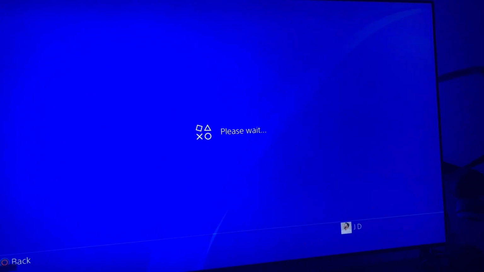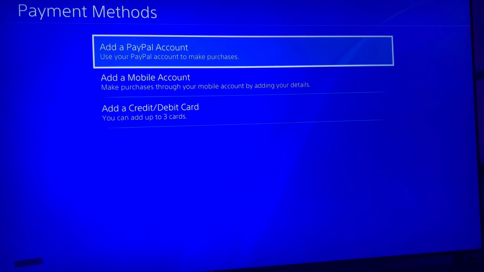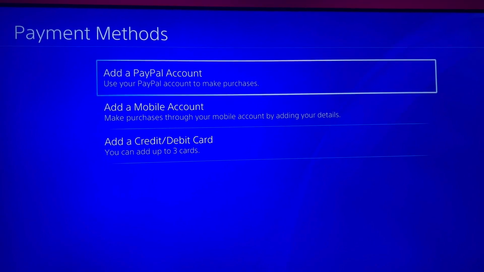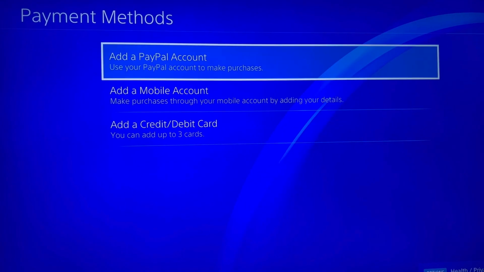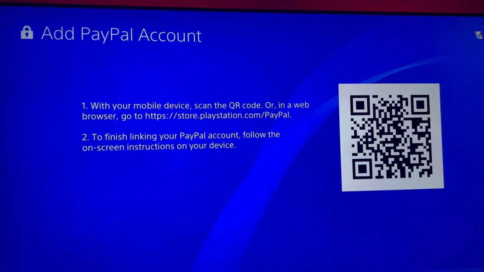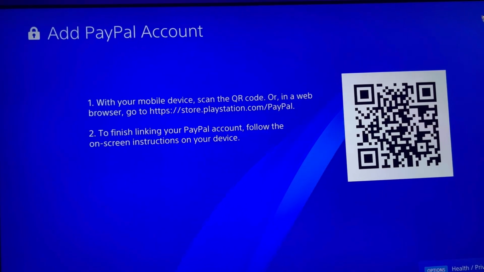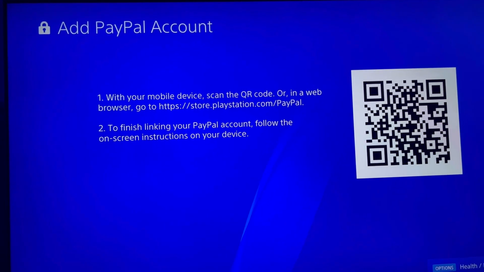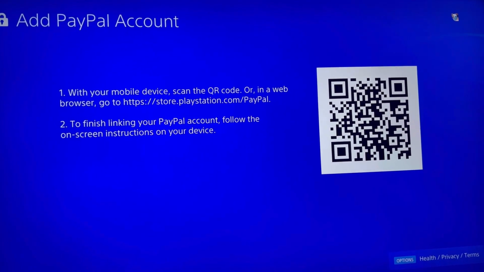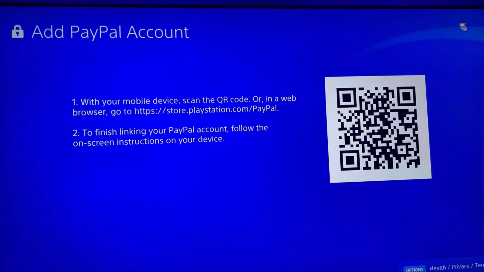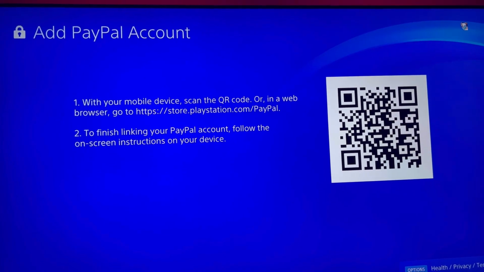But I'll show you what happens when you go into payment method on your PS4 now compared to 2 years or 1 year ago. When you click on the add a PayPal account option, it doesn't let you enter email or password anymore. Since you cannot enter email or password, it asks you to scan this QR code, which is very easy to do. So you don't need to worry about it.